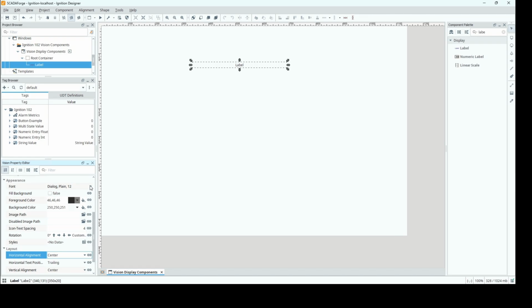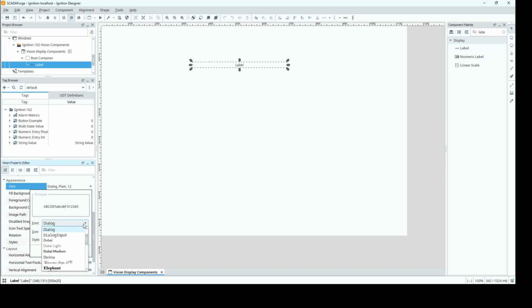If we want to look at the font, we click the drop down here. We can choose a different font from the list that's available of what's installed on the gateway server here. Defaults to dialog unless you change that in your project properties. We'll just change it to Arial for the time being.